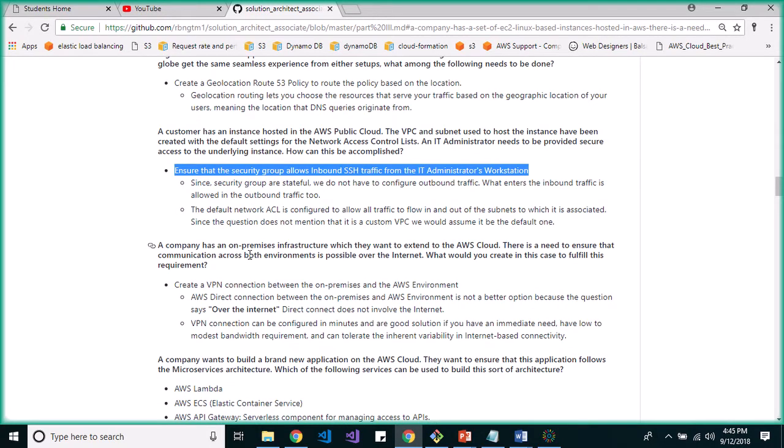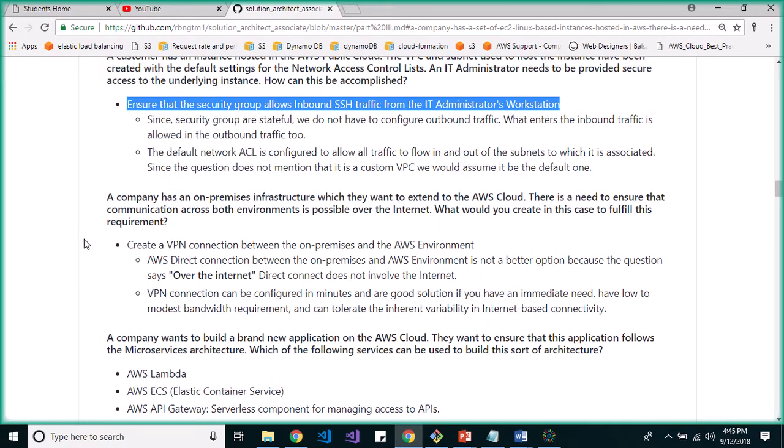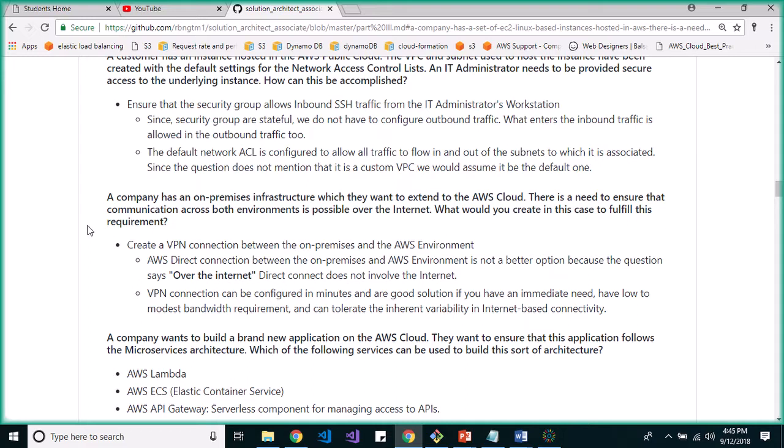Okay, moving towards the next question. We have a company which has an on-premise infrastructure which they want to extend to the AWS cloud. There is a need to ensure that communication across both environments is possible over the internet. What would you create in this case to fulfill this requirement? So for this, you need to create a VPN connection between the on-premise and AWS environment, right?